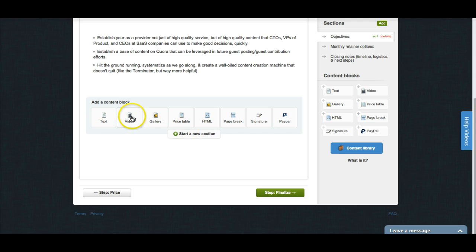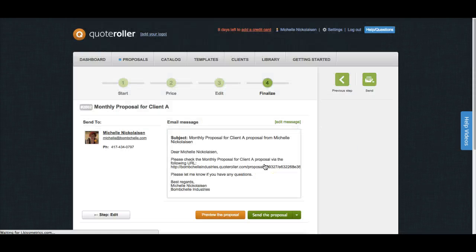If you want to jazz it up some, you can add video or a photo gallery or whatever. When you finalize it, it gives you an example and then you can send it right away. Now, if you go to preview the proposal, you'll see what it looks like. You can also download it as a PDF.